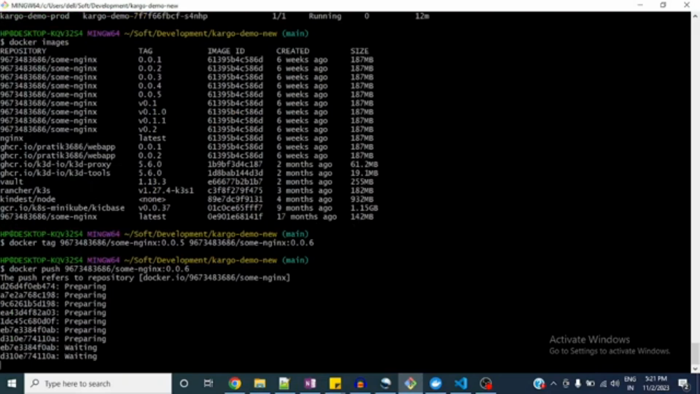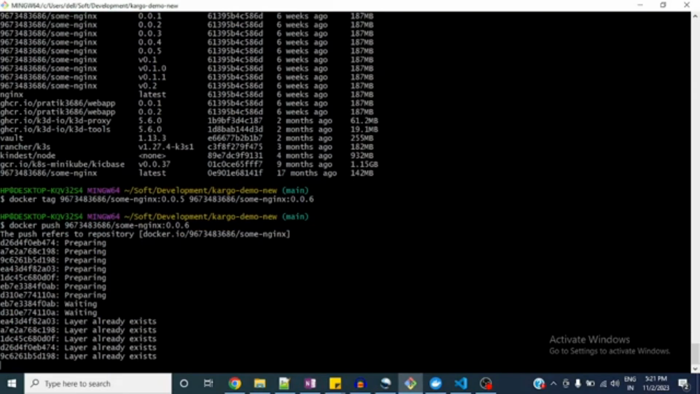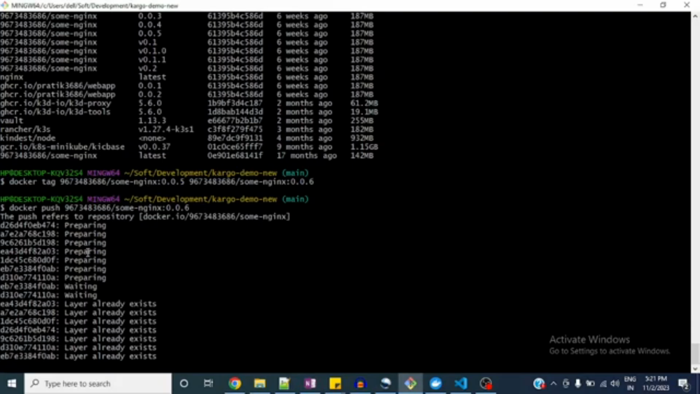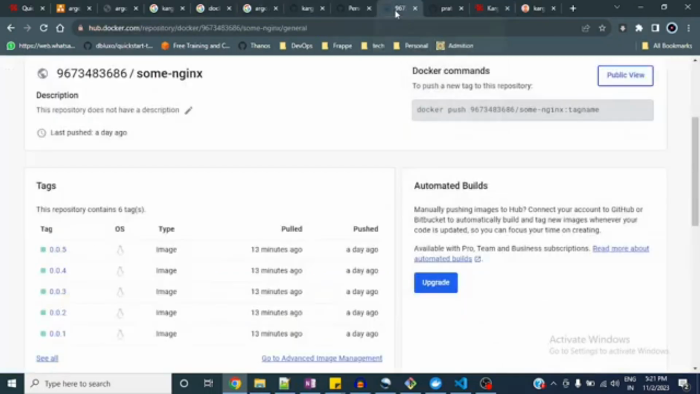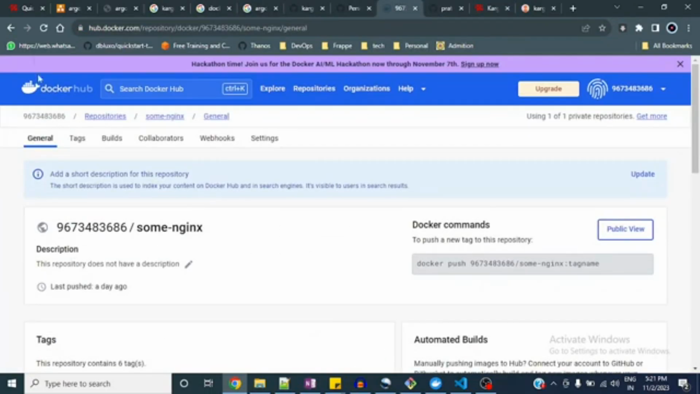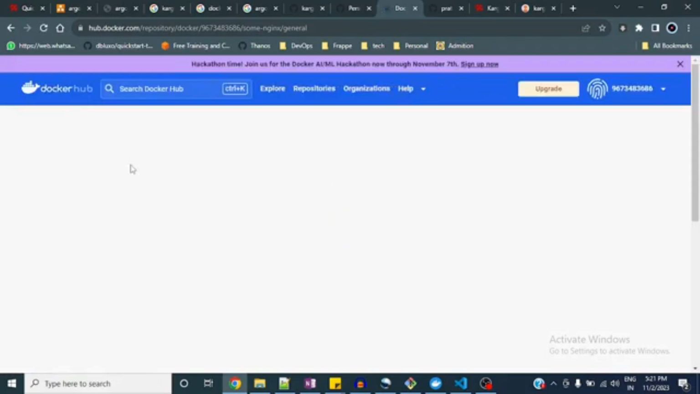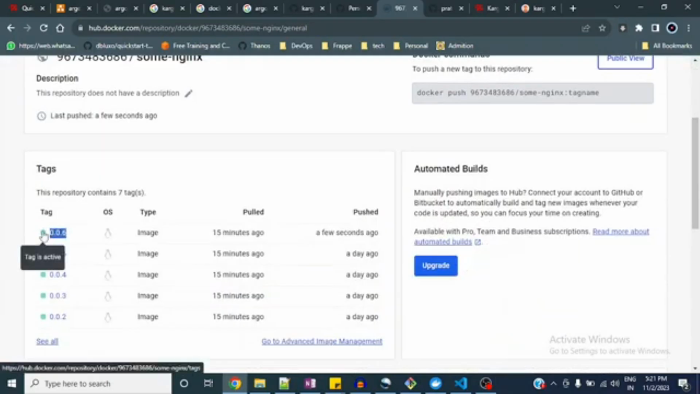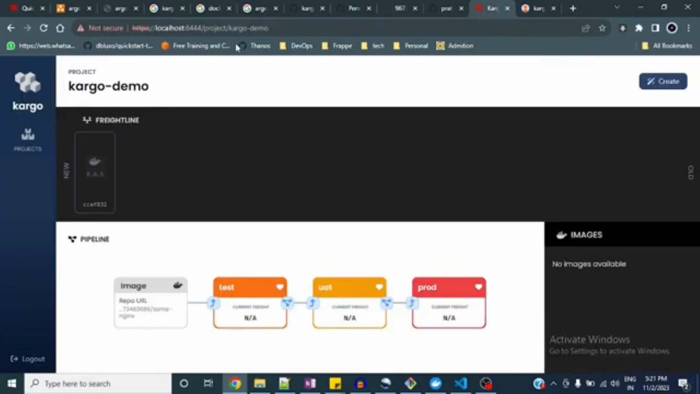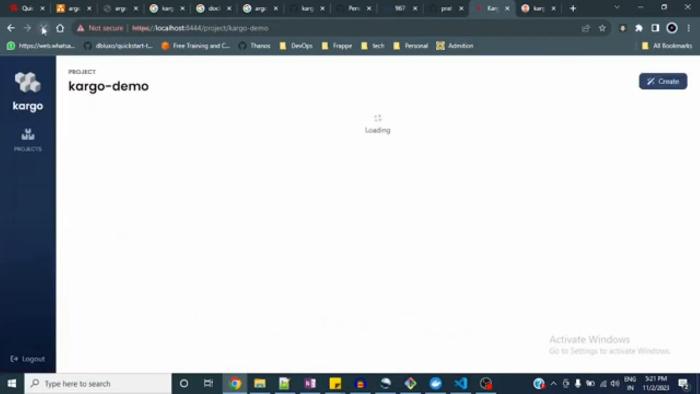Fine, it is preparing to push, and you can verify that the Docker latest image is pushed onto the repository. I will refresh it. Yes, we can see the 006 image tag is pushed right now, a few seconds ago, and now it will be getting listed on the Kargo very soon.